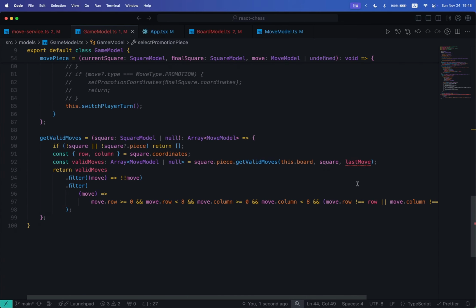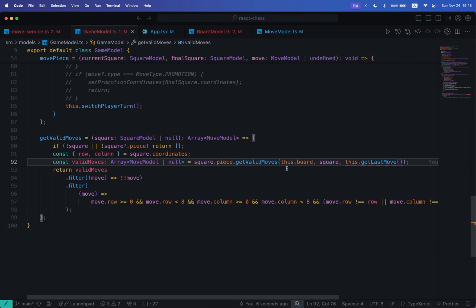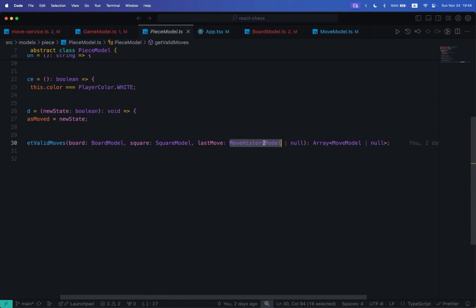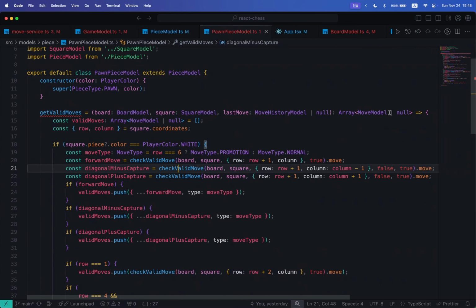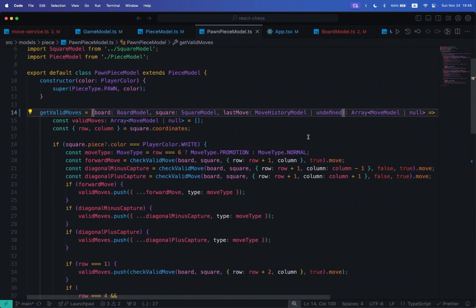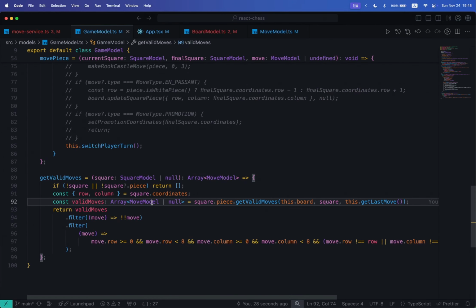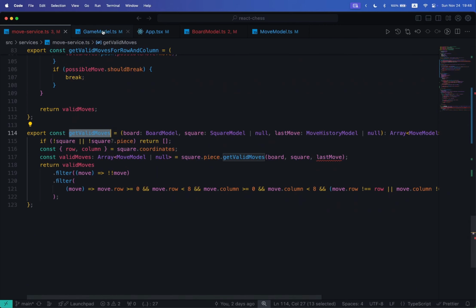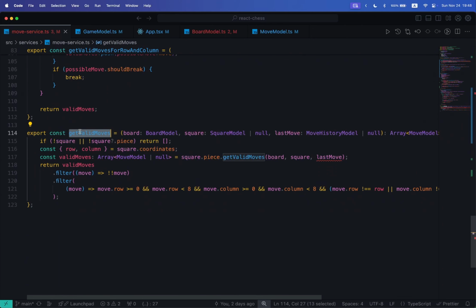And in the last one here, this.getLastMove. Our get valid moves is inside the piece model. It receives here a move history model or null. Let's change this to undefined. And we also use this in the pawn piece model, if I'm not mistaken. So yeah, here, undefined. Perfect. Let me close this. And we already changed this slightly from the move service, so this get valid moves from the move service into the game model. But where are we using get valid moves? Let's search for it.